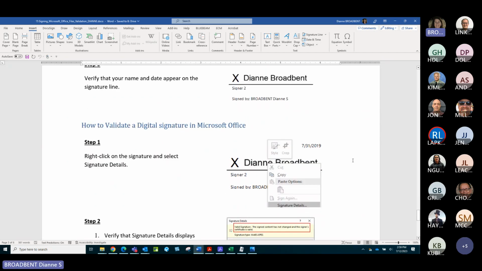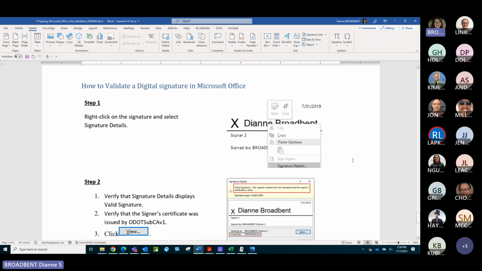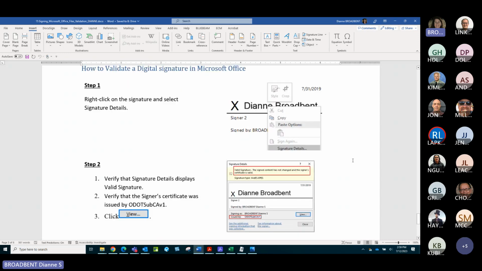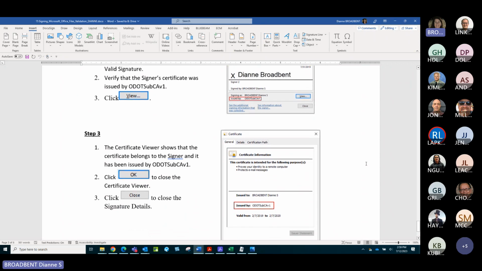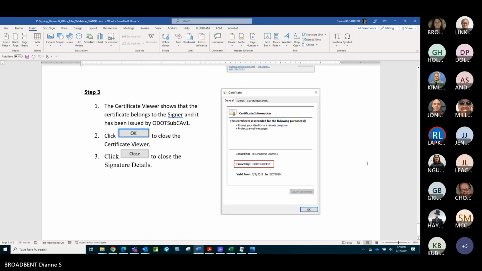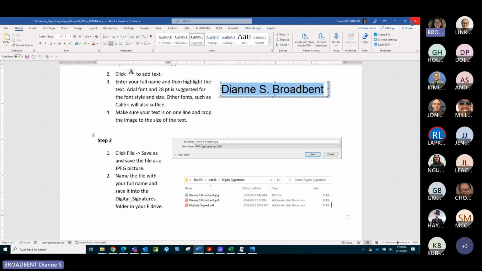If you need to validate your signature field in Microsoft Office, then you want to right-click on the signature field and click Signature Details. And Microsoft is going to show valid signature. And you can see that it's issued by ODOT sub CA B1. You can also view the certificate. So let me do a demo and show you specifically how this is done.